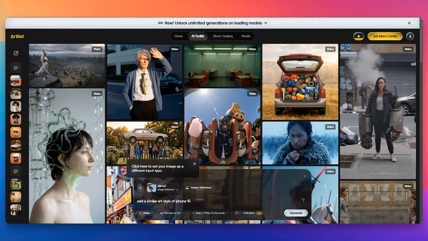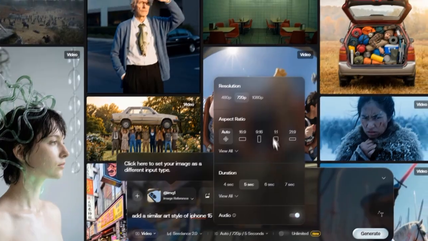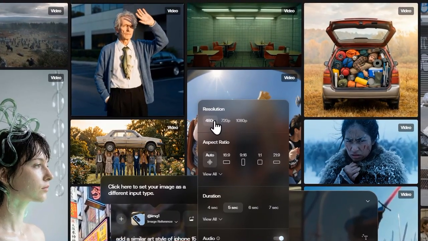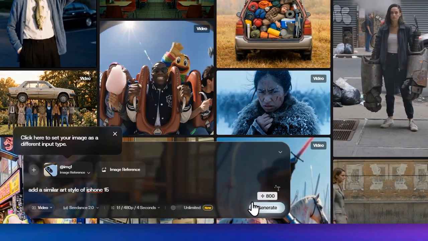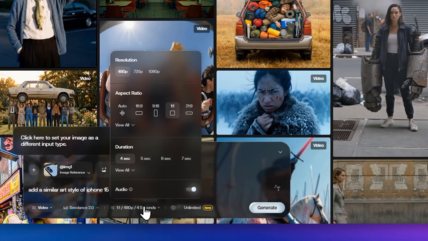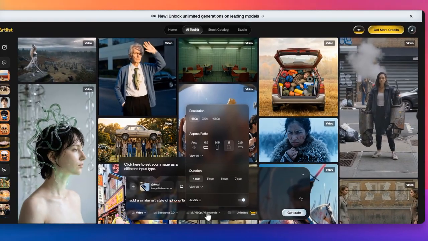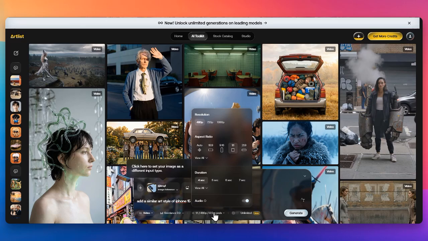Next, adjust your settings such as aspect ratio, video duration, and motion strength if available. Motion strength is especially important because it controls how much movement is applied to the original image. Lower settings keep the video closer to the original image, while higher settings create more dynamic changes.